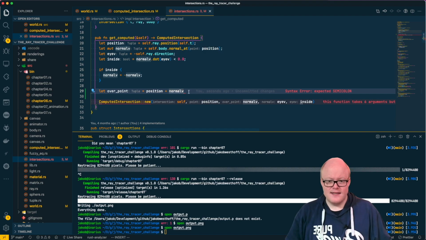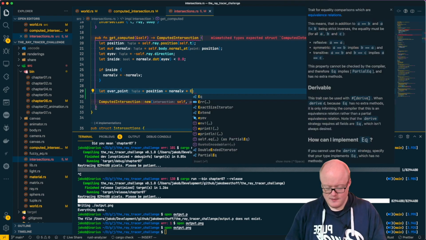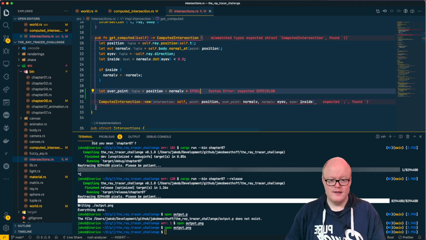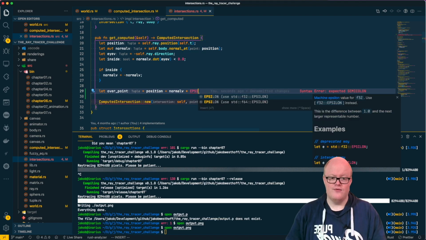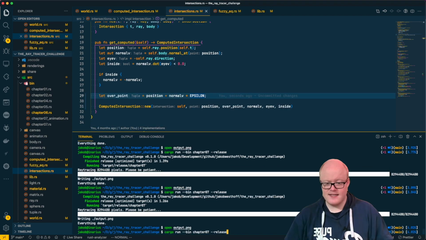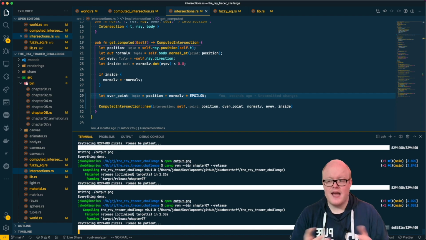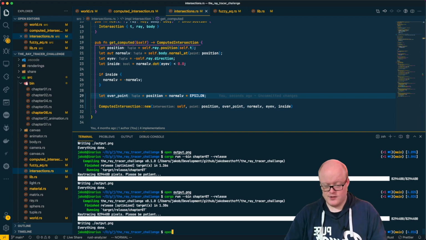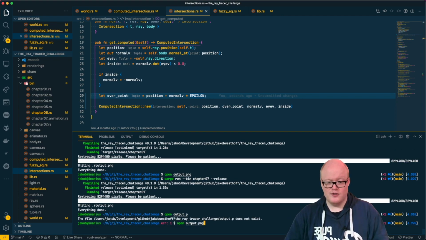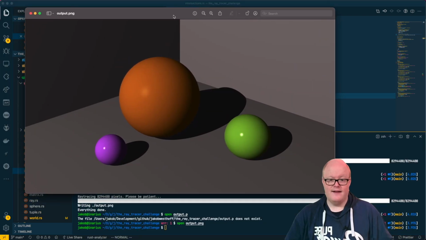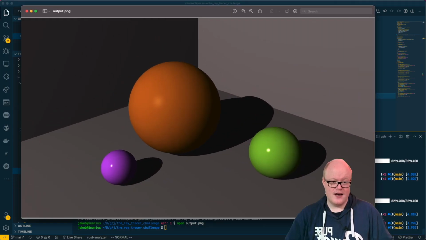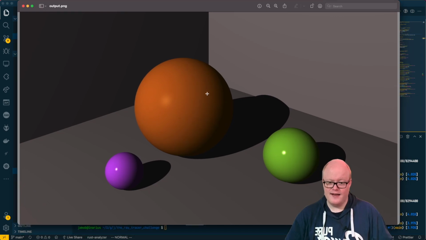So let's check here. And let's ensure that we add this normal vector and just multiply it with our epsilon value. Now let's check if we do it with this epsilon, if then our calculation is correct and our shadows are right and the acne is gone. So let me open up this output PNG, and yeah, it looks perfect. We now have implemented shadows, and I really like this. This is absolutely awesome.